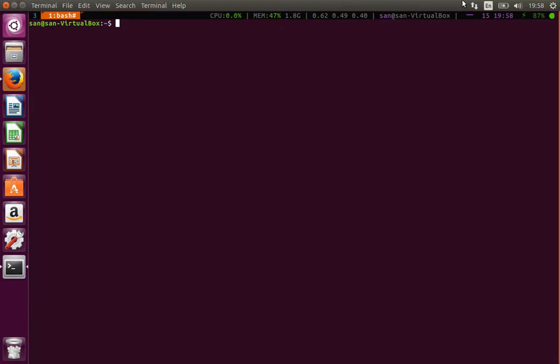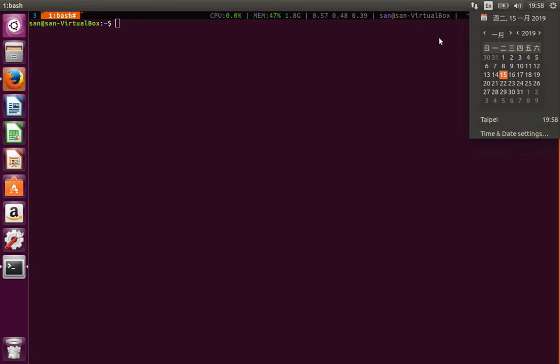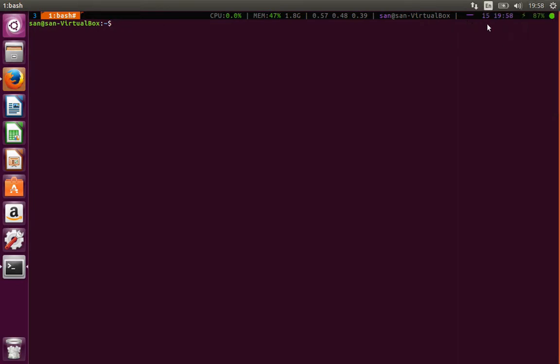Sorry, it's in Chinese because my system date is in Chinese, so that's why it shows in Chinese. Okay, so 15 is today's date, and 7:58 is the time. I have 87% of battery backup because I'm using my laptop. So all these details we can see. Now let us see what is there inside the tmux configuration file. So gedit ~/.tmux.conf.